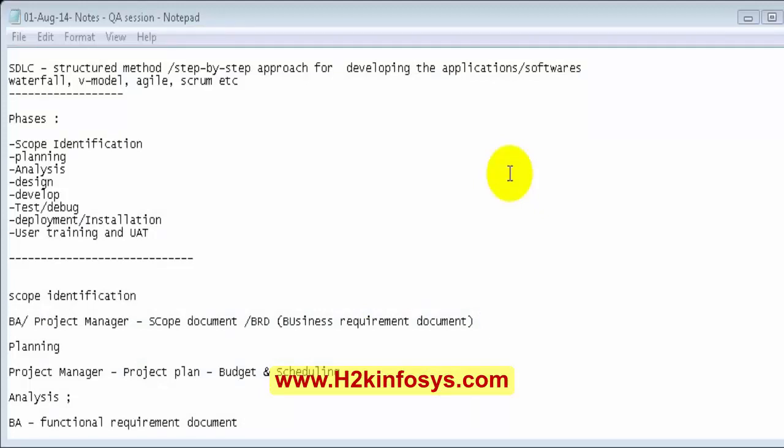Deployment or installation, and then user training and UAT. These are the most common phases that are followed in most of the SDLC projects, SDLC methods. Each and every model will have all these phases, but they might be using a different terminology or a different word.